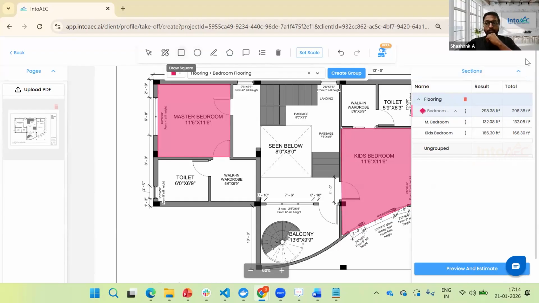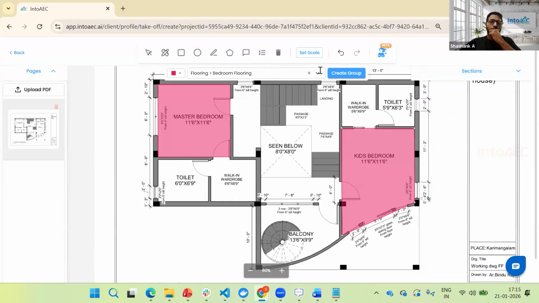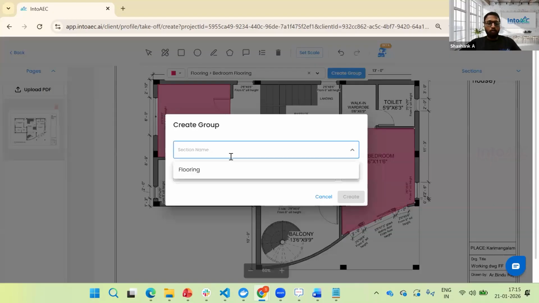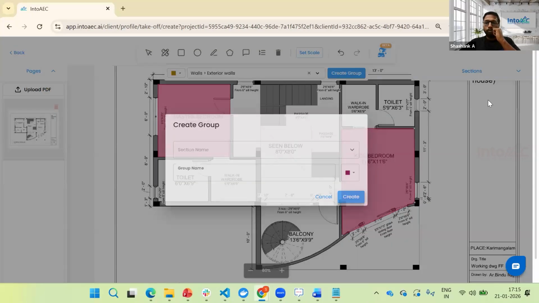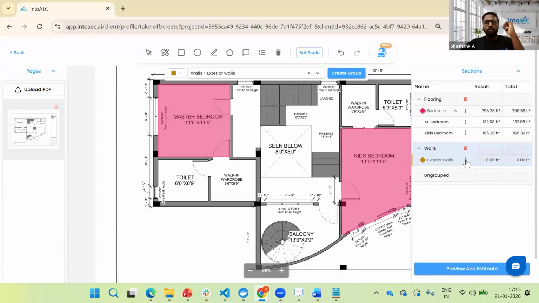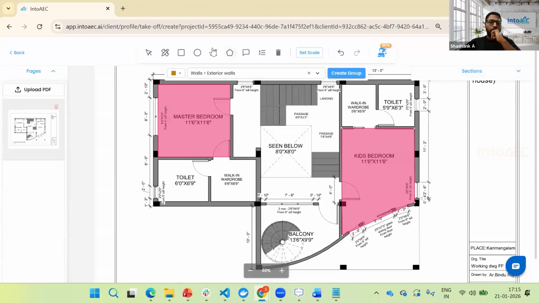So this is about the square and polygon tools. Let me create another group called walls, and let me draw the measurement for taking off the exterior walls. And I have created a group for walls now, and you can see it here. So to take the measurement of these exterior walls, I'll be using this line tool.